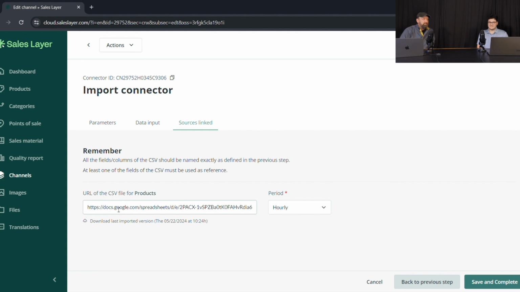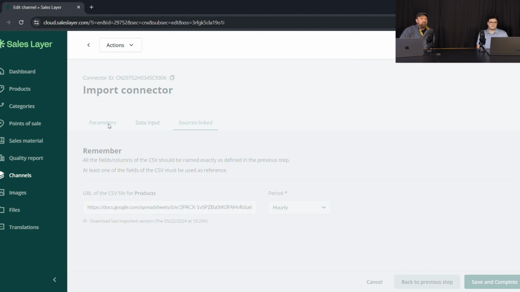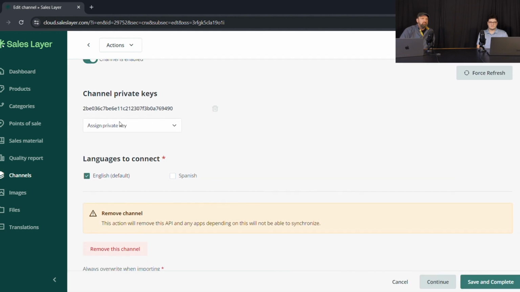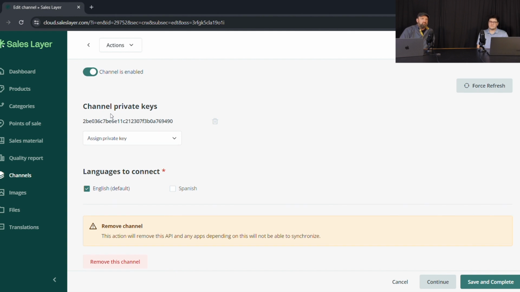Right, Google spreadsheet, yes. It's not quite the most secure example, but it's a quick way to test out the functionality. But you could have an FTP server somewhere. Right. That's password protected and encrypted, and you can pull the data. And that's where you also need to include this channel private key here. There you go. That helps keep it very secure. And you have to pass that through if you're making an API call as well.